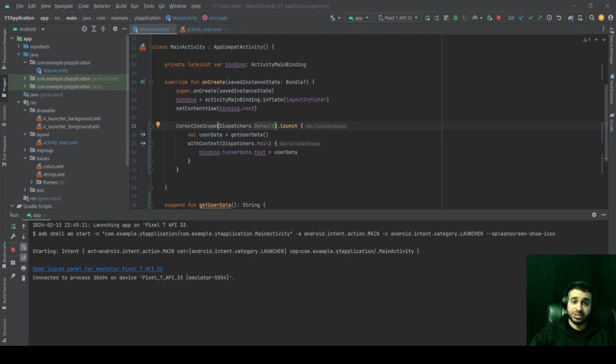Okay, and finally, we have the unconfined dispatcher, and it's a special dispatcher that's not confined to any thread. Okay, it starts the coroutine in the caller's thread, but after suspension, it resumes the coroutine in whichever thread the suspending function is executed on. This type of dispatcher is not used very often because it's unpredictable. It's used either for top-level coroutines that don't interact directly with the UI or perform any blocking operations. It's most often used in testing environments from my experience.